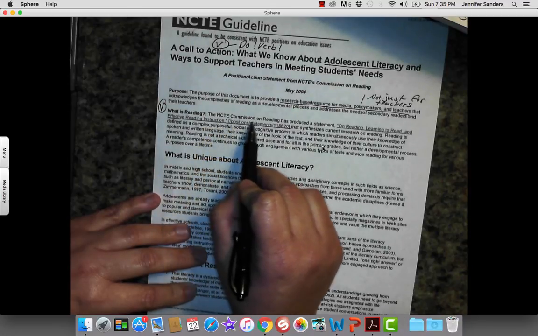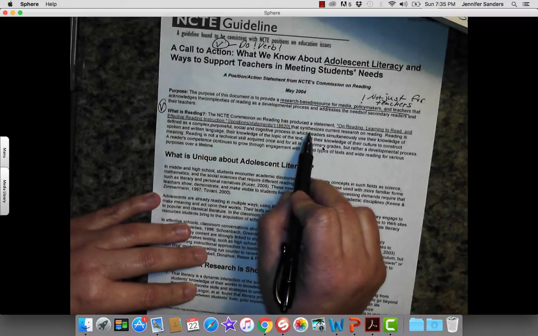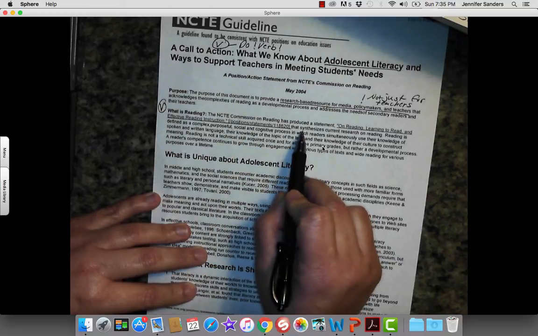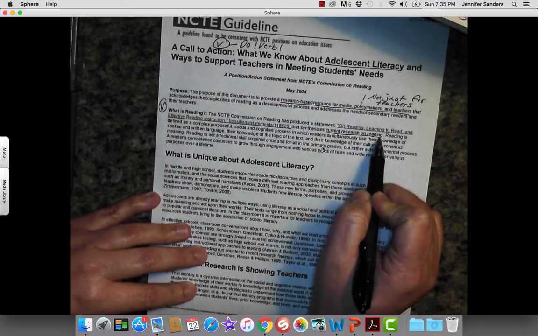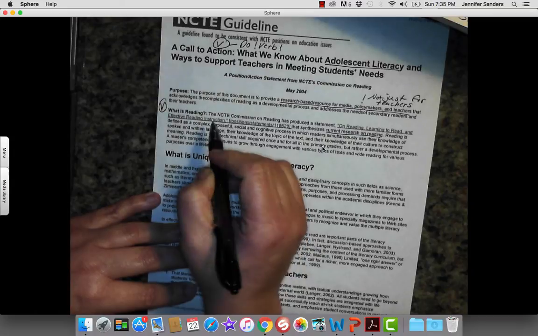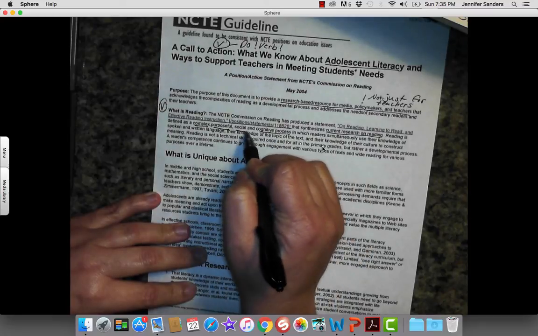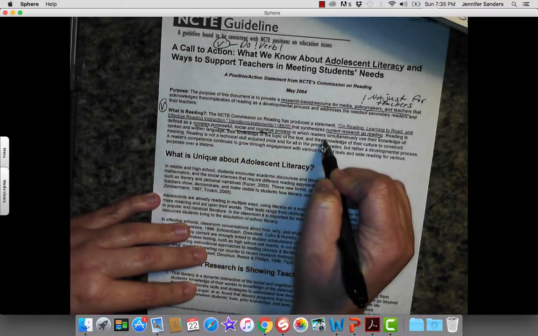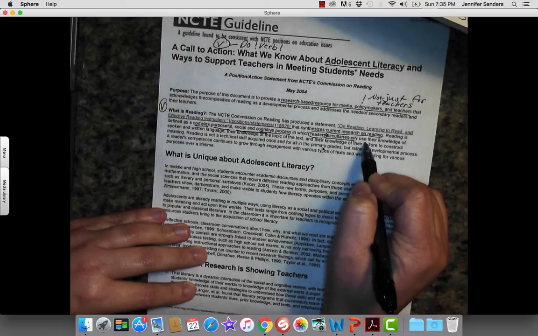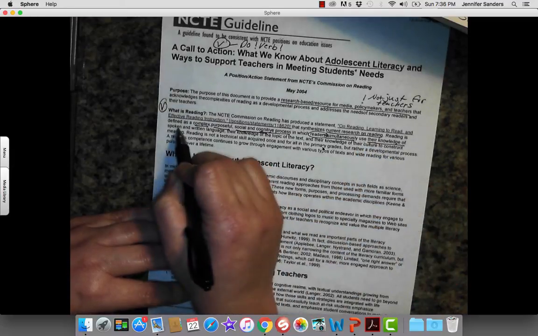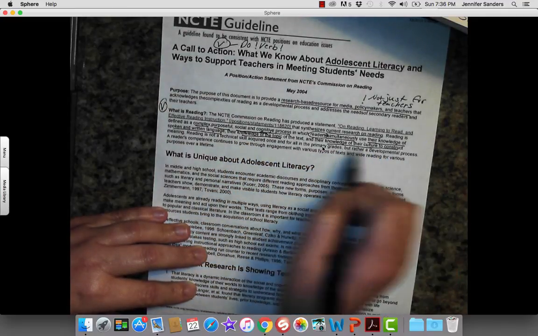The NCTE Commission on Reading has produced a statement that synthesizes, and so I can go back and click on that statement, that synthesizes current research on reading. So we know that we're looking at something current. Reading is defined as a complex, purposeful, social, cognitive process. Oh, that needs to go together. In which readers, I'm going to circle that, simultaneously use their knowledge of spoken and written language, knowledge of the topic, knowledge of their culture to construct meaning.